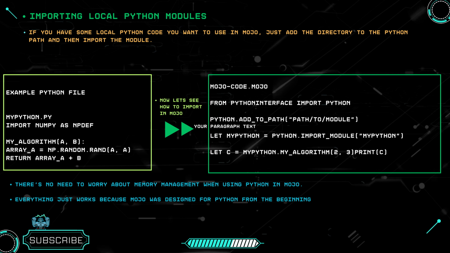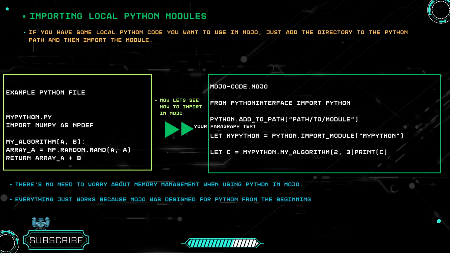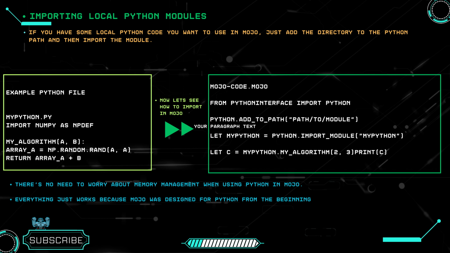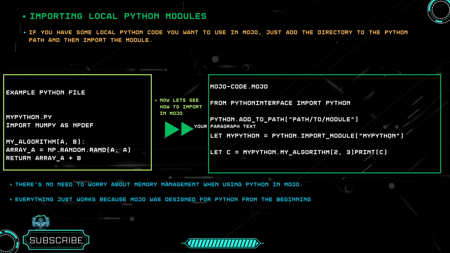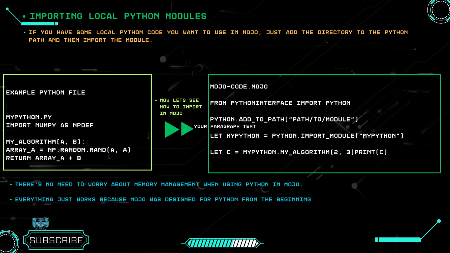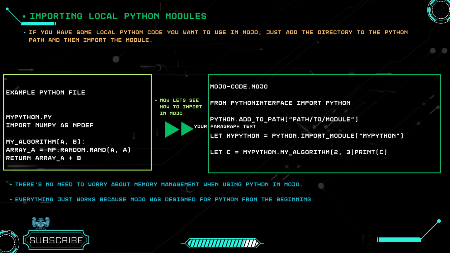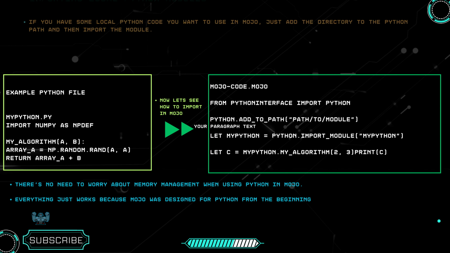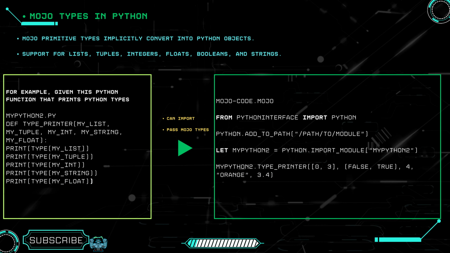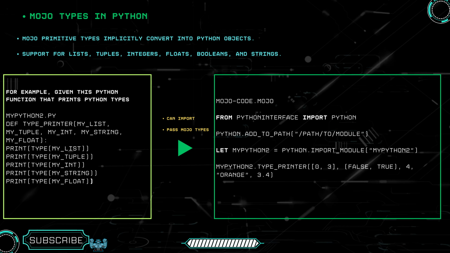Let's see an example Python file and also observe how it is imported in MOJO programming. Take a look at the Python file block and MOJO import block. There's no need to worry about memory management when using Python and MOJO. Everything just works because MOJO was designed for Python from the beginning. Now let's see about MOJO types in Python.